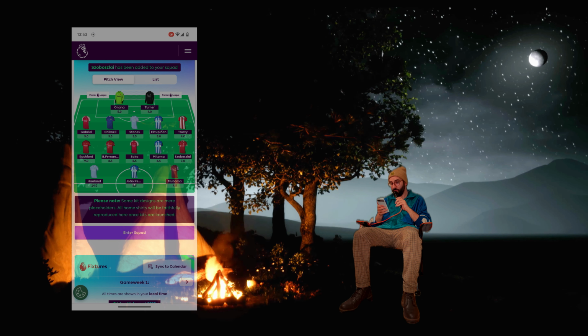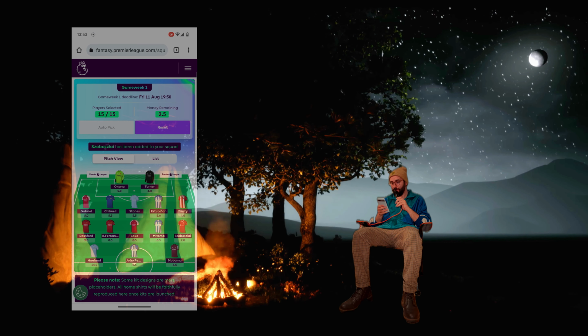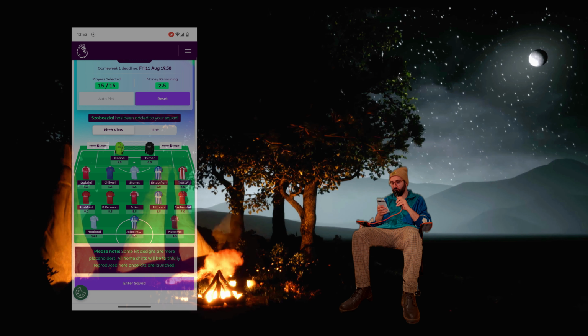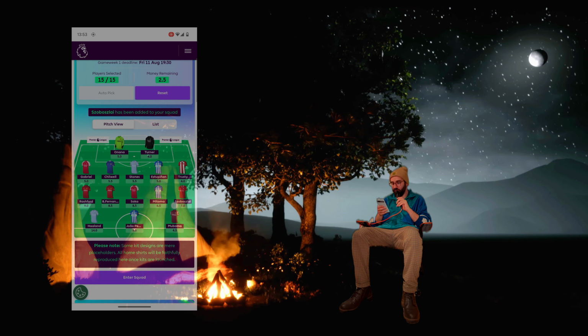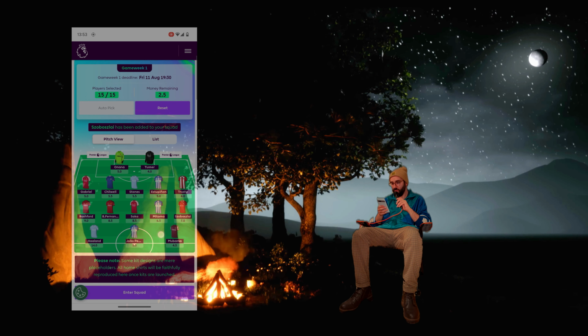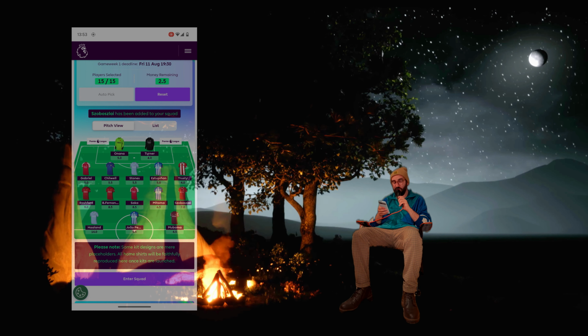And there it is. There's our team. So we can either upgrade Mitoma. We have 2.5 in the bank to a different player. Or we can just go with that. Or we can upgrade the striker and have it better. But either way, that's how you select a team.